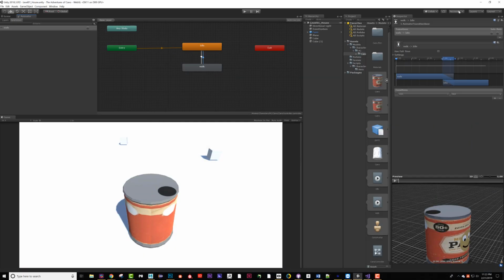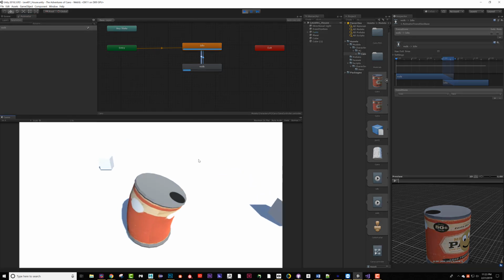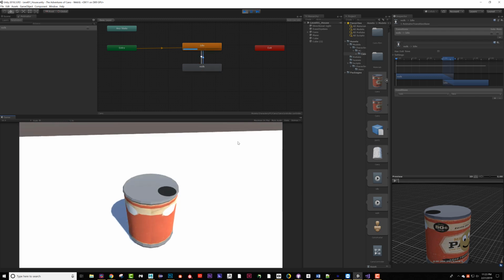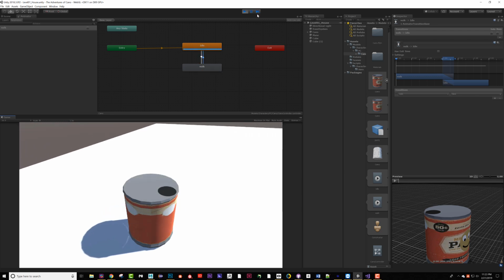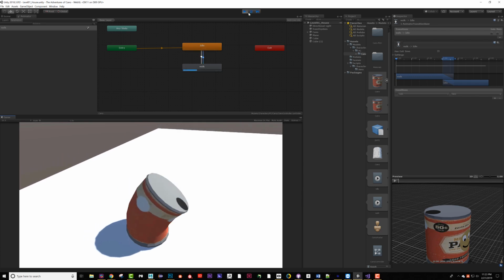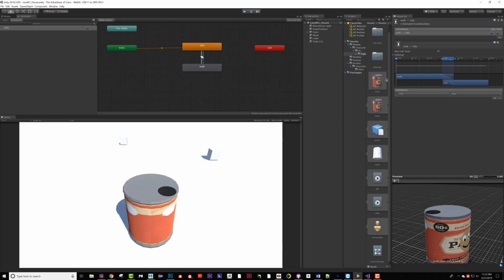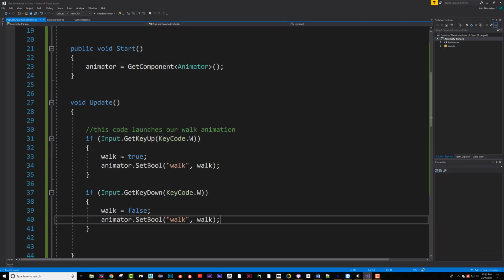And let's try that now. Now that animator gets a reference to these. So now when I press W, you can see he's walking. Oh, here's my other problem. This is false, right? So let's go back to our code. If my key is down, walk is true. We set animation to walk to W.